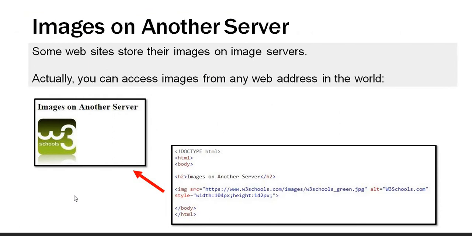Next is images on another server. See, in previous examples we opened only the images which are present on my machine. So if you want to open an image from some website, then what should you do? Simply enter the whole address of the particular picture or website. The rest is the same. Some websites store their images on an image server, so you can access images from any web address in the world.